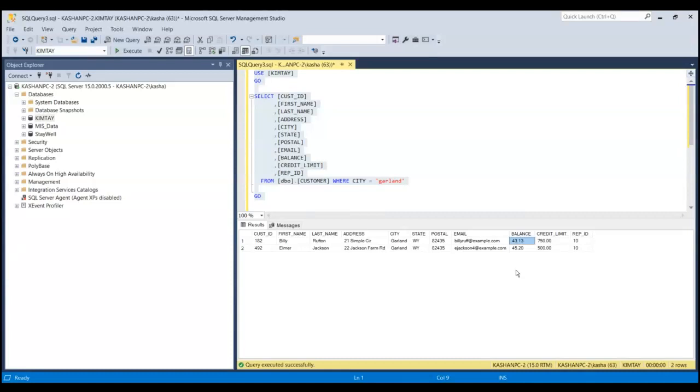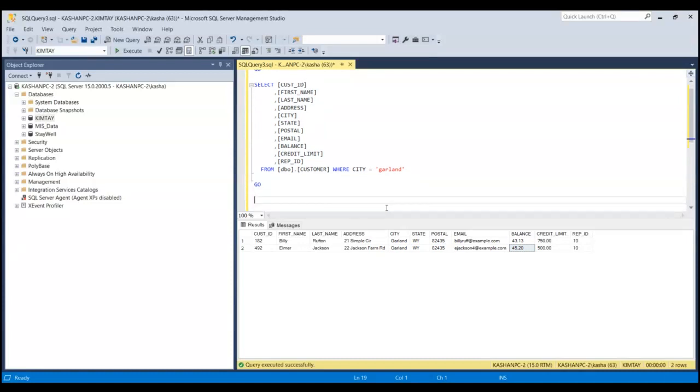But my question is not that. My question is that I want to see some output like this. City is Garland, and I want to see balance, or sum of balance, or whatever name of the column you want to put. Sum of balance is 88.33. This is the output I wanted to see.